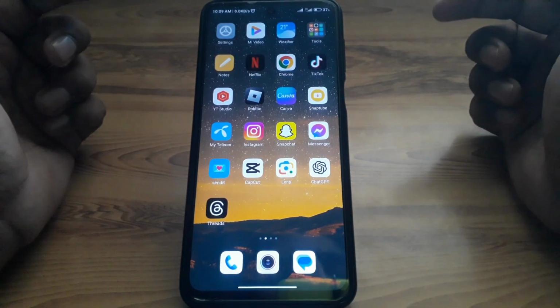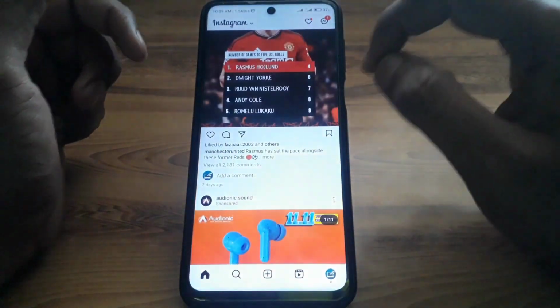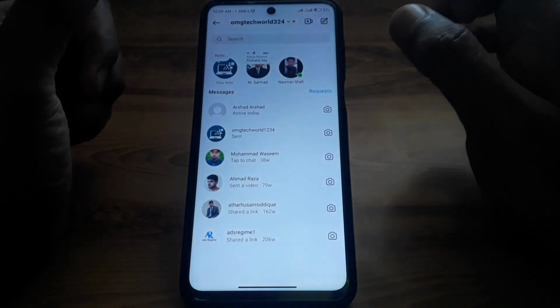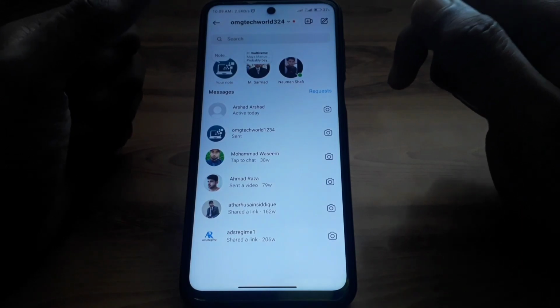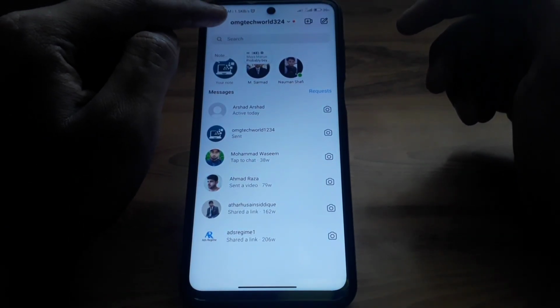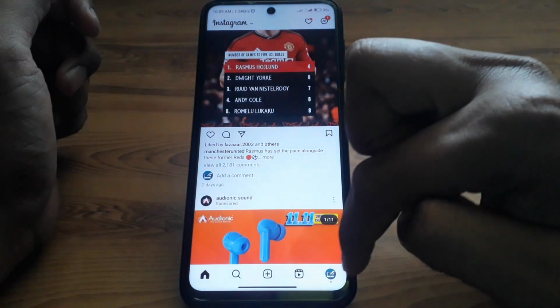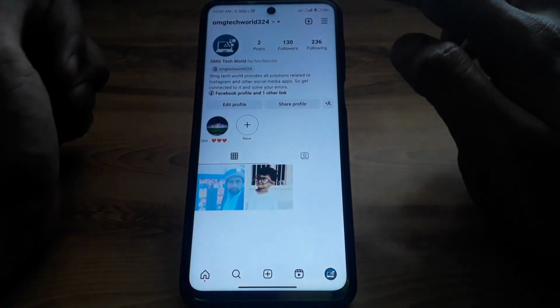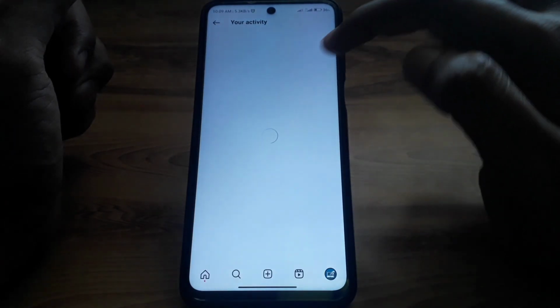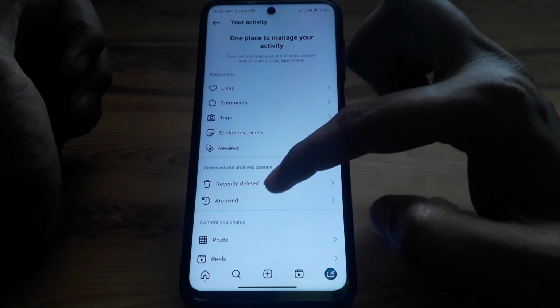First of all, you have to simply open Instagram here, and after that you have to simply click on the messenger of Instagram, and here, if you delete any chats and you want to recover them, for this you have to simply click on profile. After that you have to click on three lines. In the three lines you have to click on your activity here.